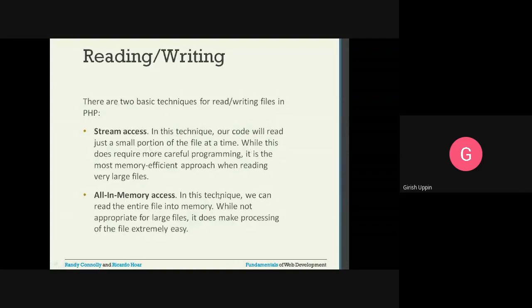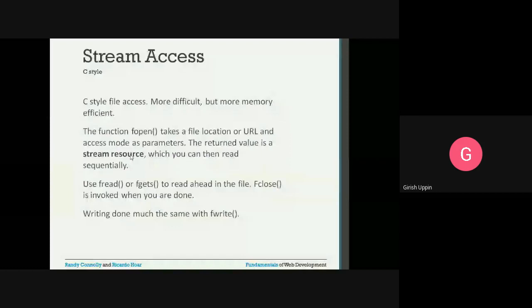Suppose the file is relatively small, let us say it's a configuration file, and we know that configuration files are not huge files, then you load the complete file into memory. Processing would be very easy in this case, because everything is in memory. Processing would be faster, whereas with stream access there will be a lot of IO operations happening.